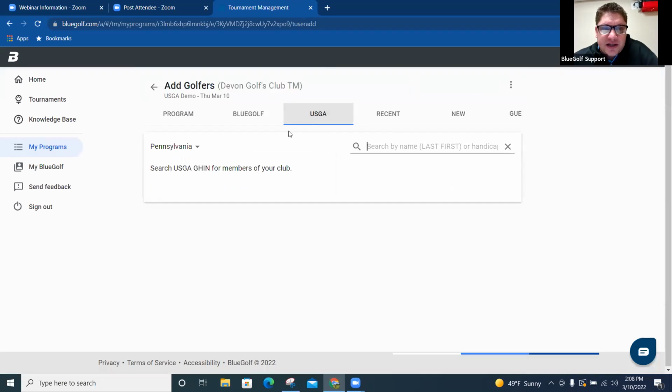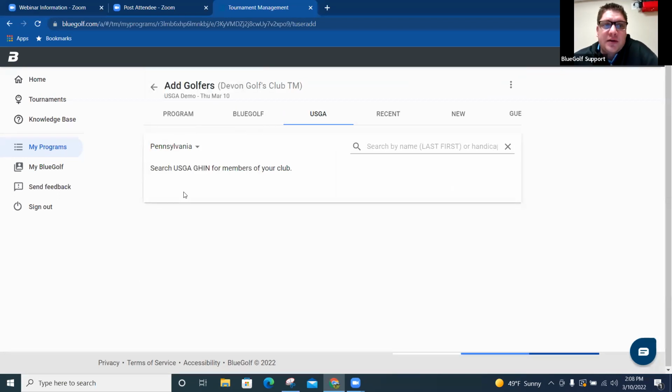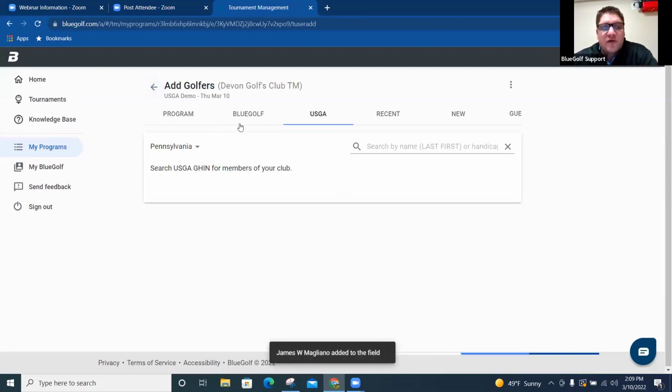So what this does is this gives you the state representation of where their GIN number is being held. In this instance, we are located in Pennsylvania. So I'm going to have Pennsylvania here, and I'm going to type in my last name, hit enter, and there I am, right? So I go in, I can add myself to this tournament with my USGA index right into it. So if you have people coming from out of state, or if they're local and new to the area, just say, hey, what state has your GIN number? Pop in their last name or their handicap ID, and that will be an easy way to get them in.